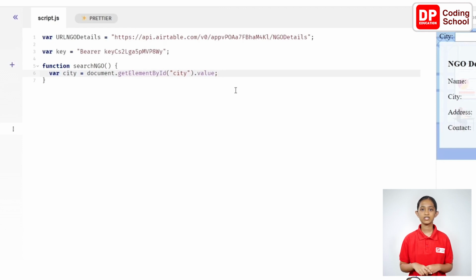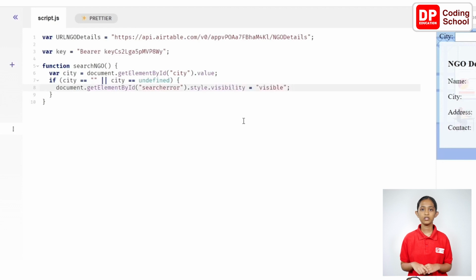Now in the seventh line, if we search without typing a city in the input or if we type an incorrect city name, we need to check if it is undefined. So create an if statement in a way that the error message that we gave earlier in the HTML will display below. Within the brackets, give city double equal and put empty quotation and give double vertical bar marks and set the city as undefined. After that, open the curly bracket and type document.getElementById inside it. Open the quotation marks inside the brackets and type search error. After that, outside the brackets, give .style.visibility is equal and give visible in quotation marks and give semicolon.